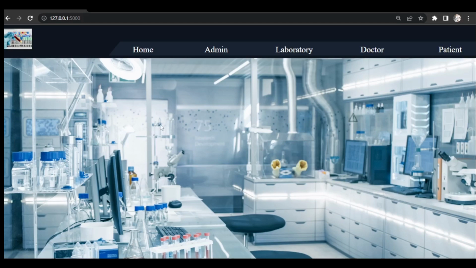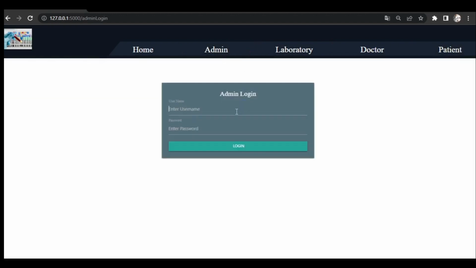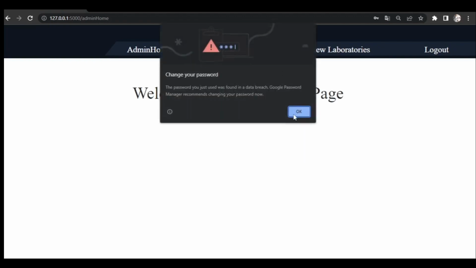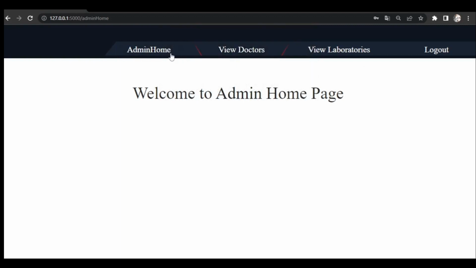This is the homepage of the laboratory management system. We have 4 modules here. Admin has default credentials, username admin and password admin too. Now we have seen that admin will view the laboratories and doctors.